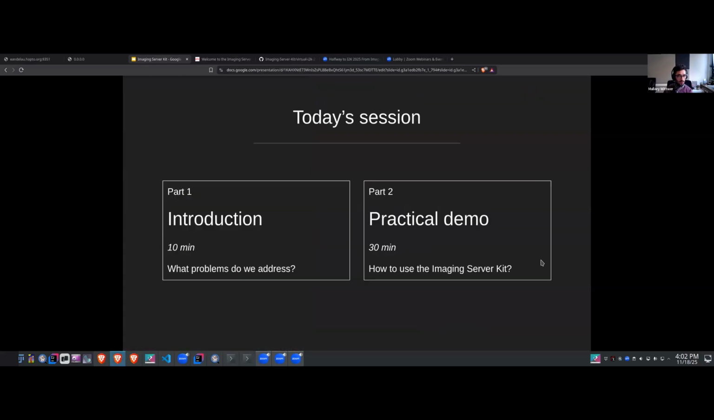So as for today's session, I was thinking of splitting the session in two parts. The first part will be an introduction. So I'm going to explain to you the concepts behind the Imaging Server Kit. And I would really like to make clear what the problems we address with the server kit and the kind of solutions we propose to these problems.